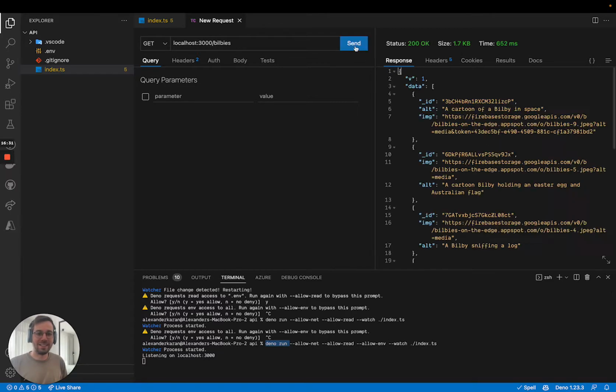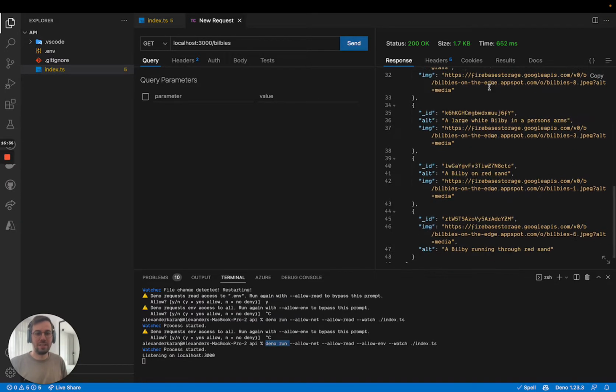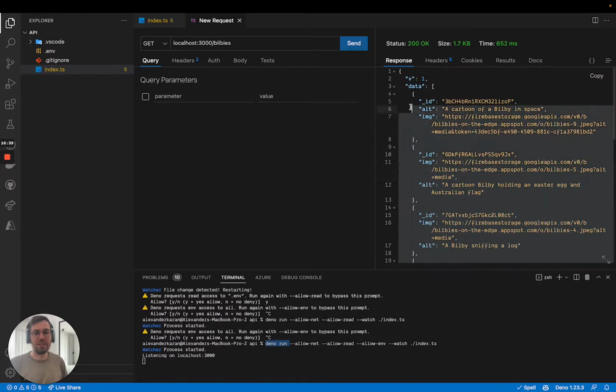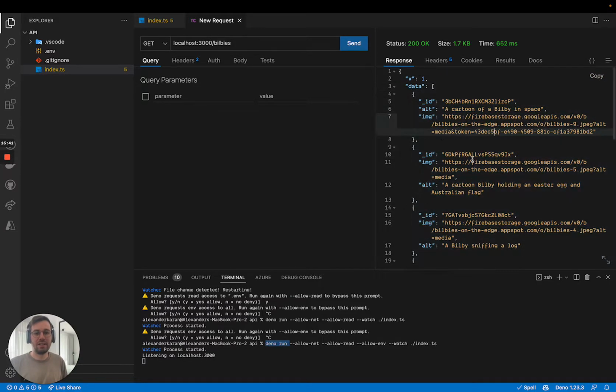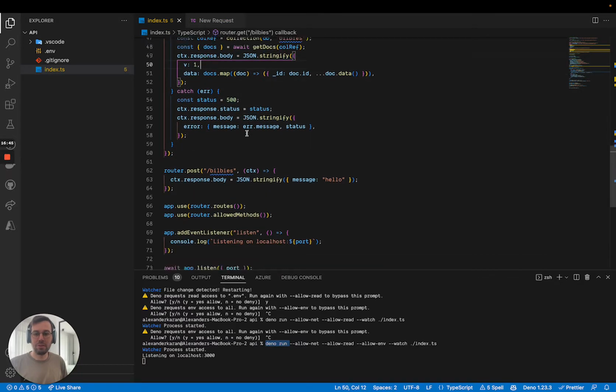All right, let's hit send. Okay, brilliant. So now we've got a list of all my Bilby images that are in my Deno database. Great, perfect. Okay, cool. So that was quite straightforward.